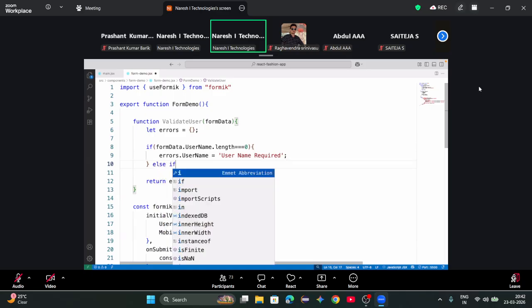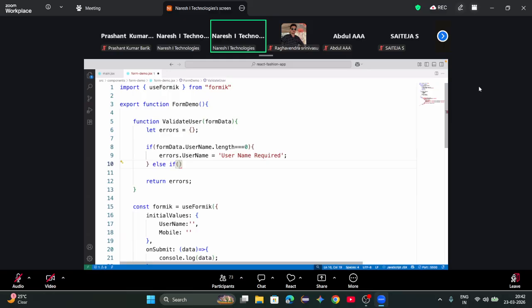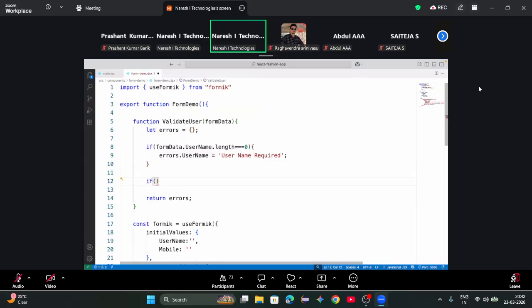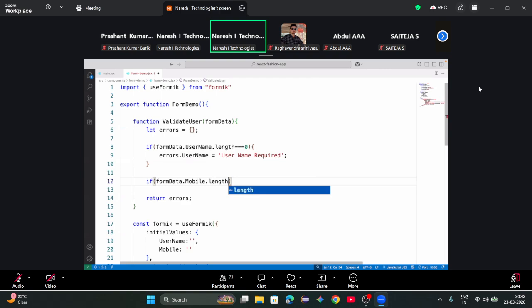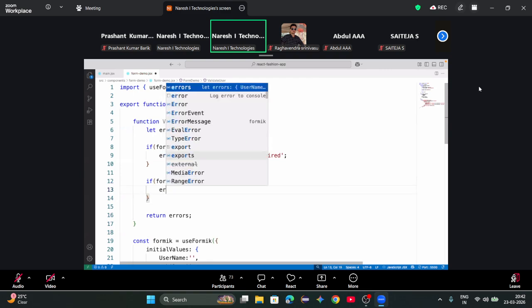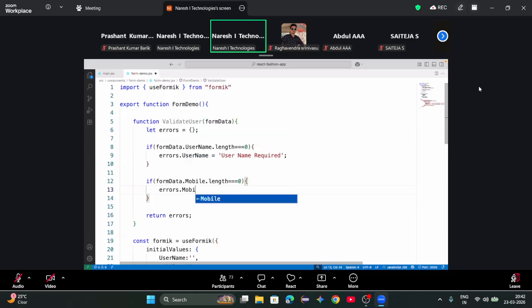Else we can write multiple conditions, right? Else if, you check another condition. If length is less than 4, name too short, we will see complex ones. Let's put simple first. Okay, another condition. What is it? If formData.mobile.length is equal to 0, then errors.mobile. Here we should display mobile as what? Required. We have mobile required and username required. Two simple basic logics I have written.